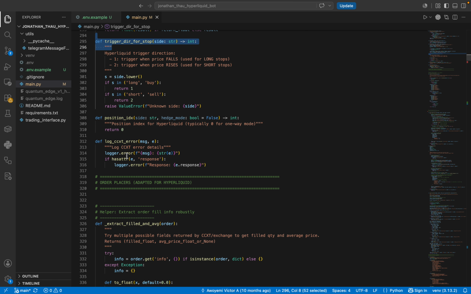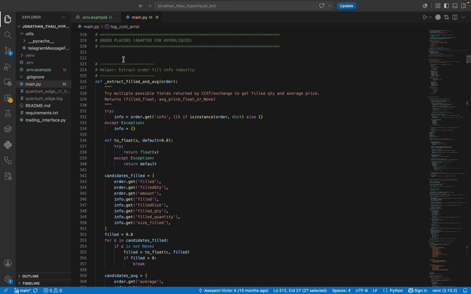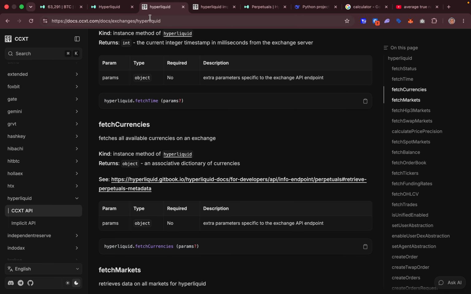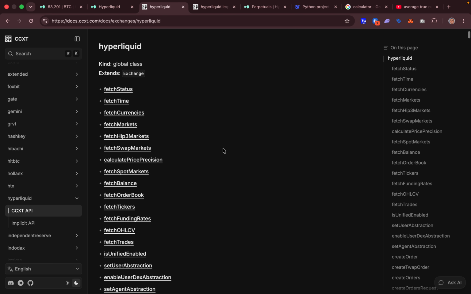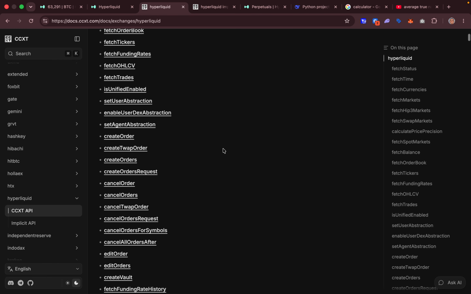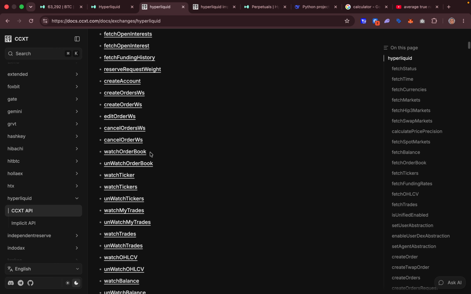Then we also have other functions here as well, logging the errors. Then this one is for placing the orders directly on Hyperliquid. So here we are extracting fill and average order directly. So try multiple possible fields returned by CCXT exchange. Remember, all these things are actually adapted from the CCXT library, by the way. So you can just go through the documentation, play around with it if you're trying to build something like this. So these are all the methods that we actually use in the bot.